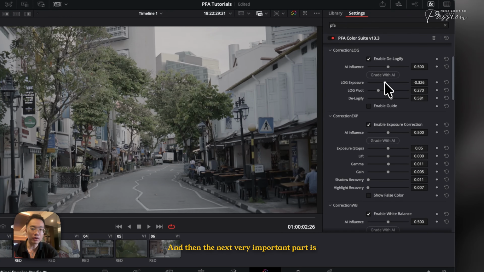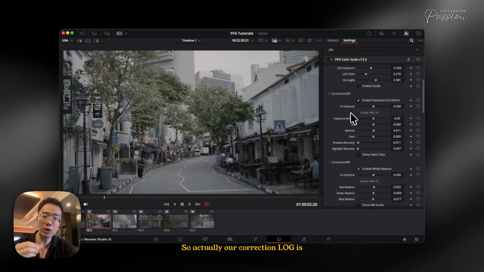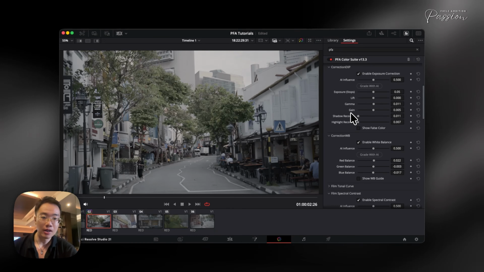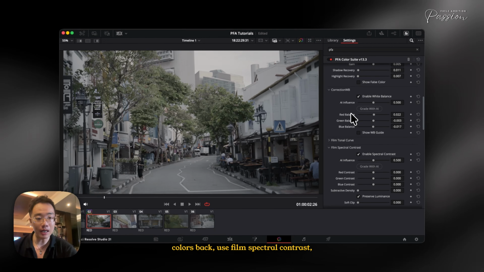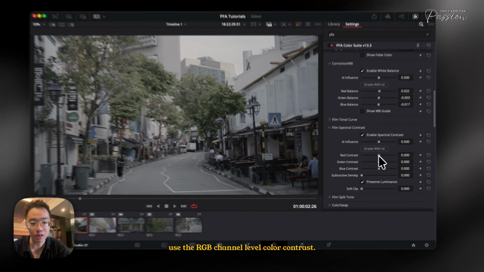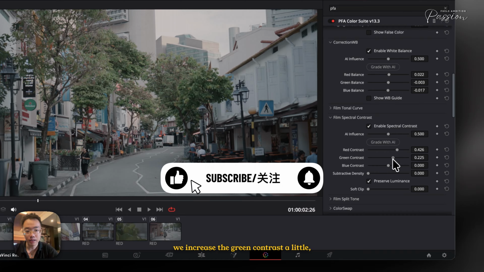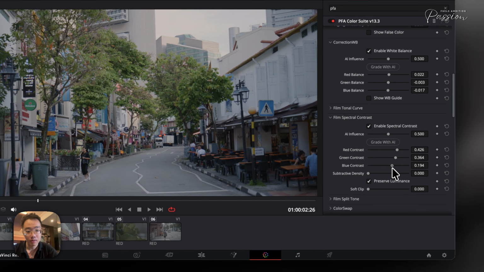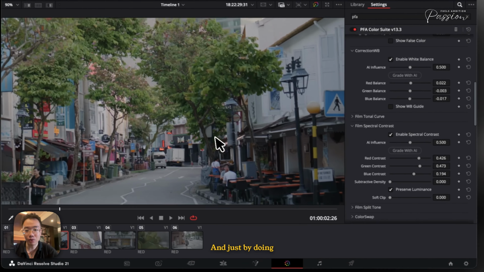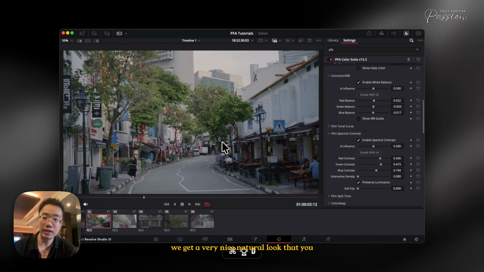And then the next very important part is to go down all the way to Film Spectral Contrast. Actually, our Correction Log is stripping away all the color science. So we want to bring the sensor level of colors back, using Film Spectral Contrast. You use the RGB channel level kind of color contrast. So we just need to increase the red contrast a little, increase the green contrast a little, and increase the blue contrast a little. And just by doing that small change, we get a very nice natural look that you can easily use for a vlog or whatever.